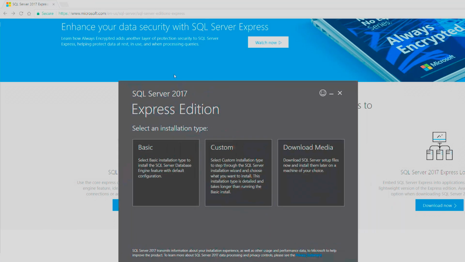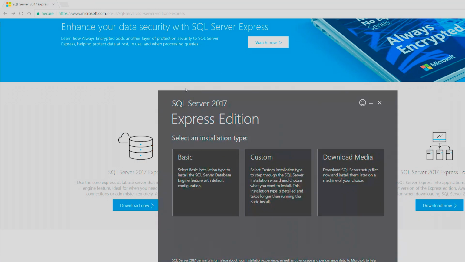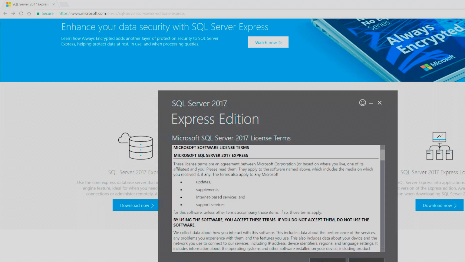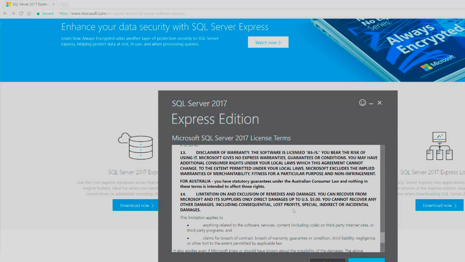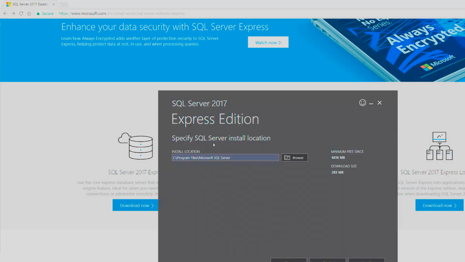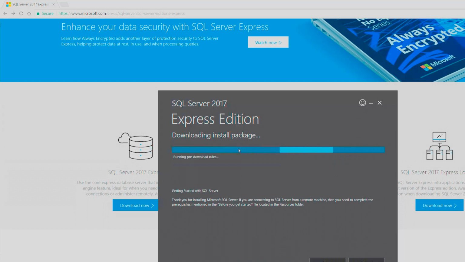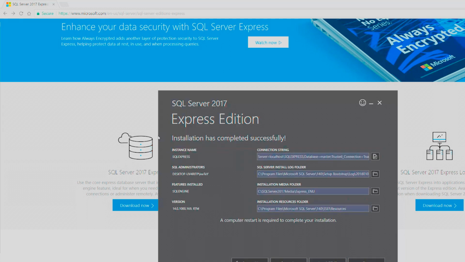It's going to bring up a window here, SQL Server 2017 Express Edition. It's going to have three options to choose from. I recommend just going with the basic for now. We're just here to learn some new tricks here. We're here to learn SQL, and we're not really going to customize anything too much right now. So select the basic option. Your install location can be basic. Click the install button.